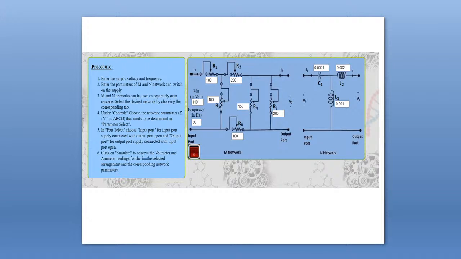I will show you in the next slide. Then you can select the parameter using the select parameter option under the control section. Then you can select the port, input port or output port, by using the port selection option, and finally you click on simulate to observe the value of voltage and current and the corresponding parameter of the network.